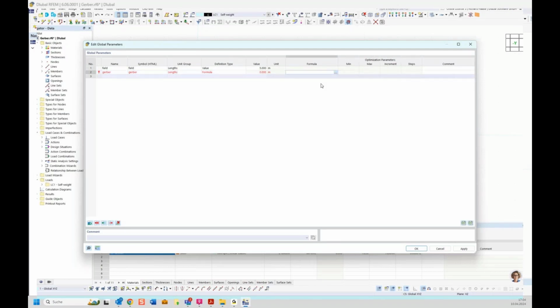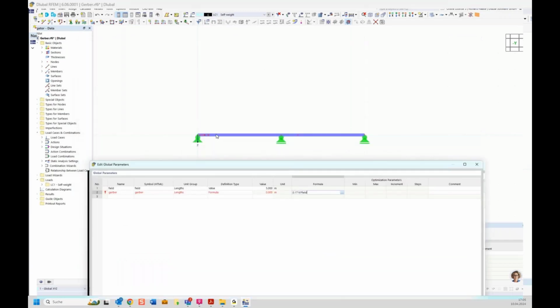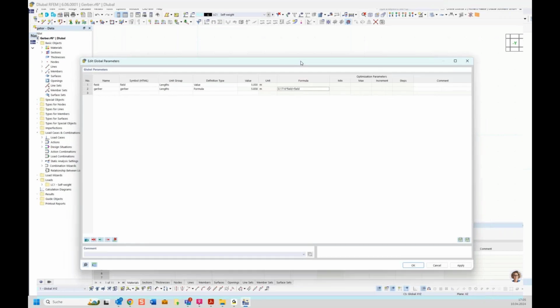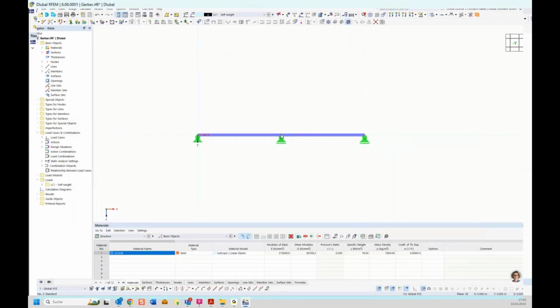Important is when you choose such formulas, you must use a dot instead of a comma. Otherwise, RFEM 6 gets problems to understand. So from our table book, it was 1.1716 of the field length. But we want to have our Gerber hinge here, so we must say another field length, and now we see, okay, it's at 5 meter 858. Now say okay, now we have our global parameters, and now we must connect our model with these parameters.